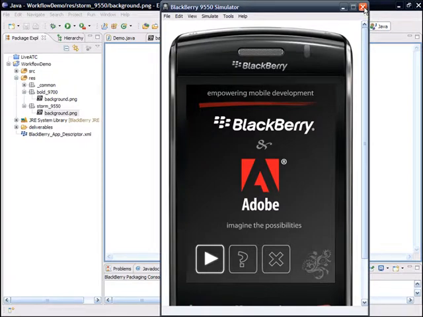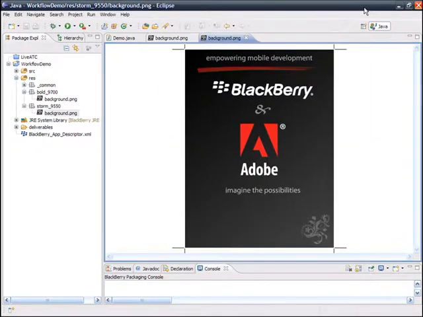And that's it. This is just a slight view of what might be possible with the partnership between RIM and Adobe, and you will see more of this in the near future.